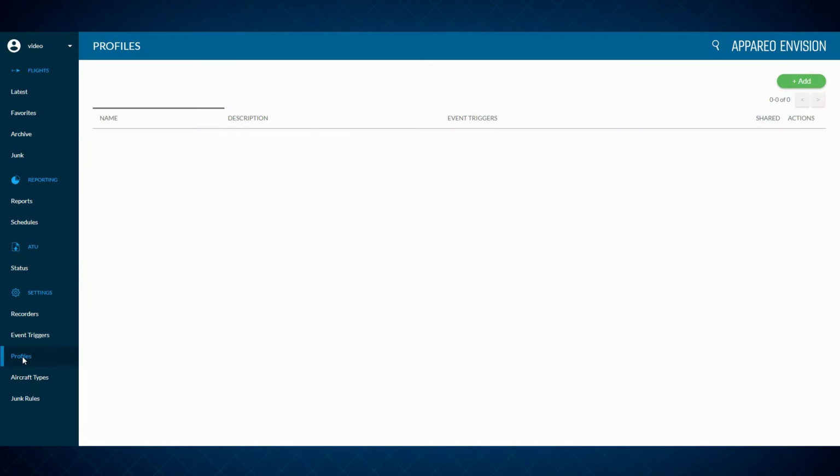After you've created event triggers for your operations, you group them together in profiles. You can have multiple profiles for aircraft within your Envision account. Reasons to have different profiles may be for different aircraft operations, such as VIP transport versus firefighting, or different aircraft types, such as an Agusta 139 versus an AS350.